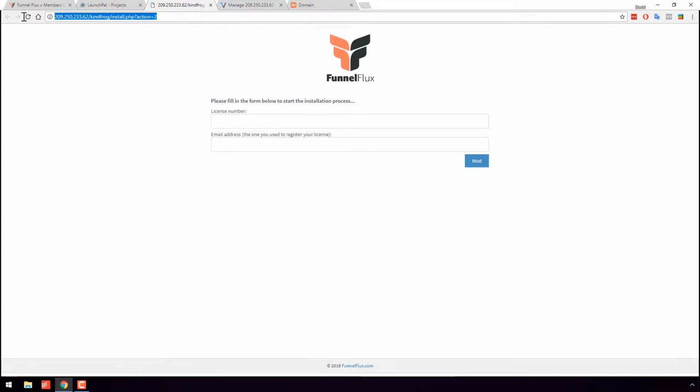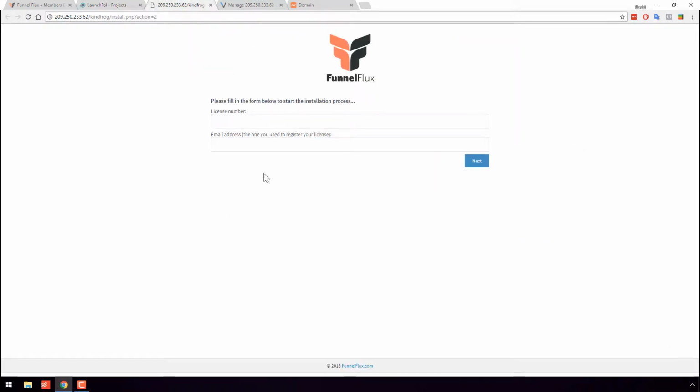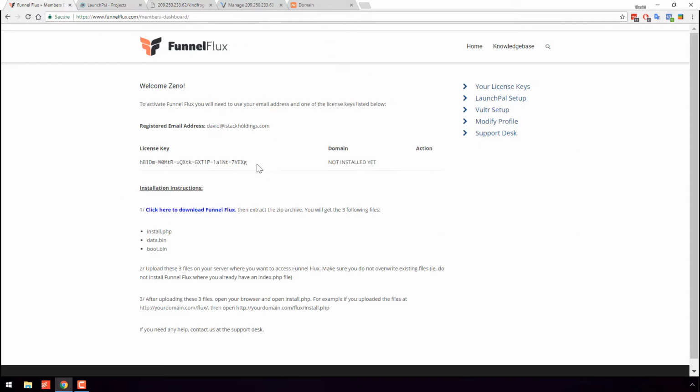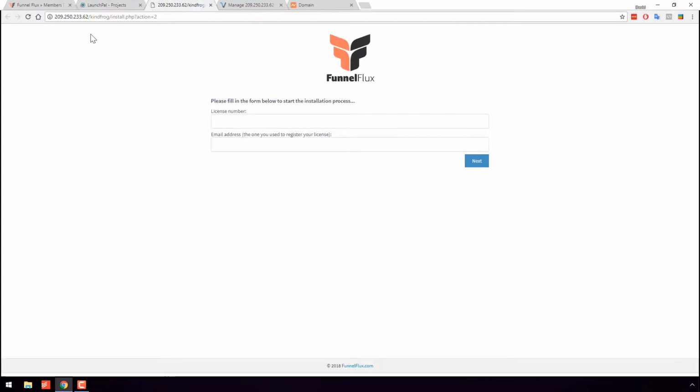You can see here that it actually launches on this IP. We actually want to open this domain, right? Because when I'm doing the installation process, the license that I use here is going to attach to whatever domain I'm actually running the install on, which in this case is an IP. It's fine to use an IP as well.